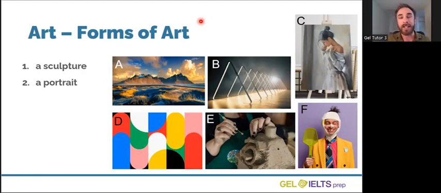The correct answer is C. C shows a painting of a person. A portrait is any photograph, painting, or image of a person. So F is also a portrait, but C is a painting as well. Next one.